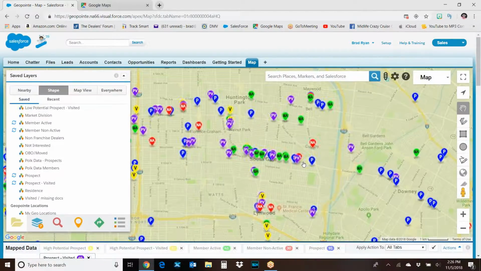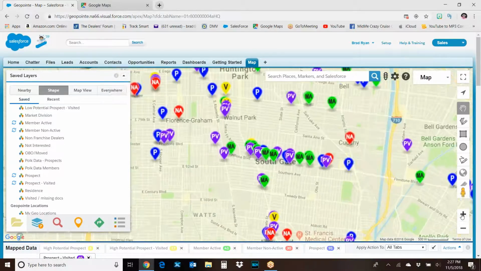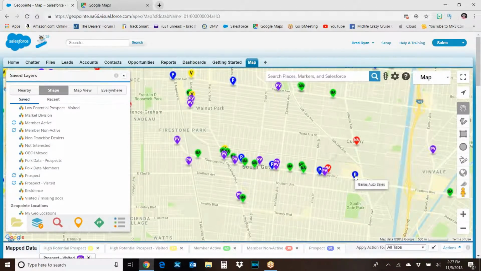I've got lots of prospects and prospects visited, member non-active, and some member active. If I'm going to be in an area working and I've got active members, I'm also going to try to pop in there along my route to visit them, see how things are going, and so on. And obviously, if I've got member non-actives, I want to go in there and see if we can get them active again, working with us again. So the first thing I'm going to do is start here on Firestone Boulevard, and look at this first prospect, and this is Ghana's Auto Sale.